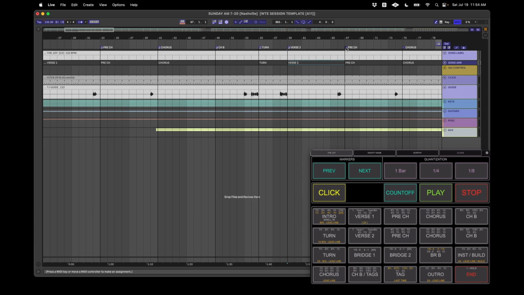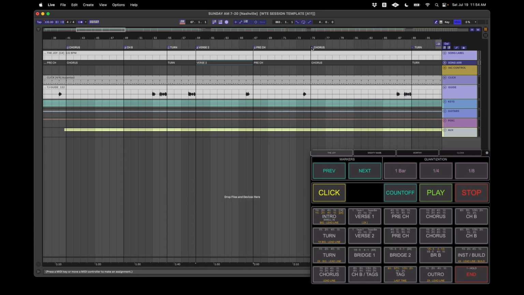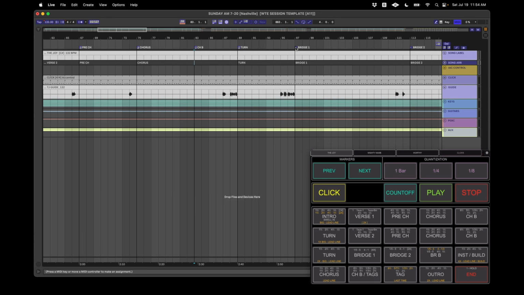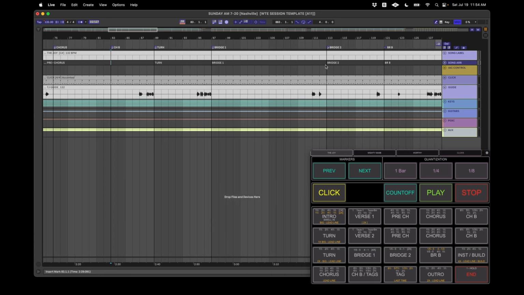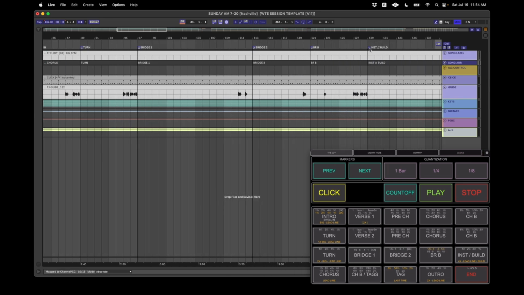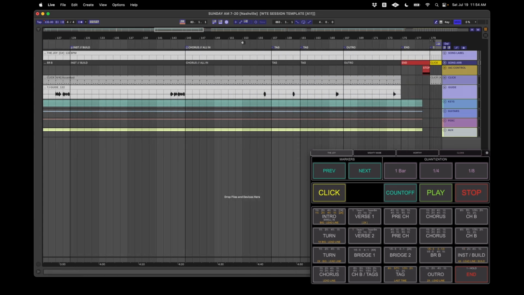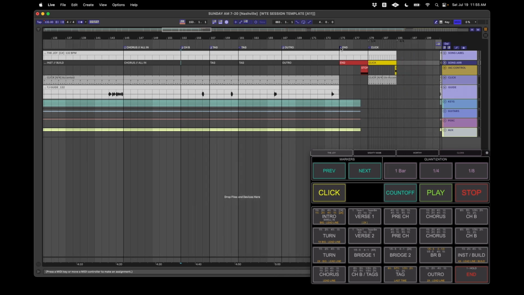Every once in a while there's a locator that might be extra on the track side, and I'll just decide in the moment if I want to map it or not. We'll go ahead and map it today though. Bridge B. Okay, here's that. Chorus B again. Tags. Outro. End. And our click loop.